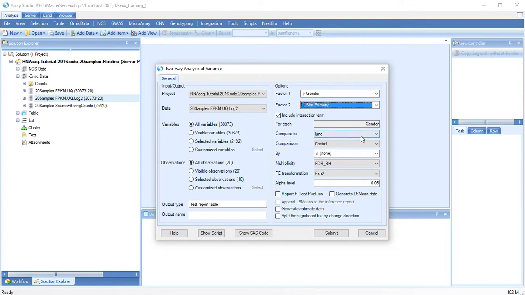For each gender, we will compare to skin, and we'll use the control comparison. Additional information about these options can be found at the Help page, which can be reached by clicking the Help button. You can choose the type of multiplicity adjustment to use and the fold change transformation.